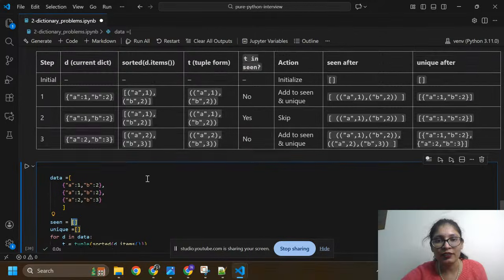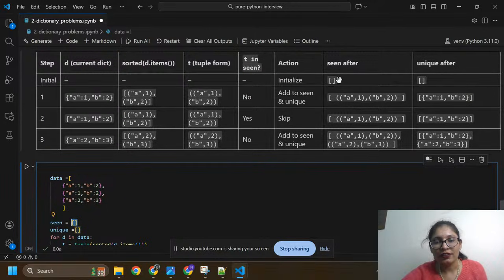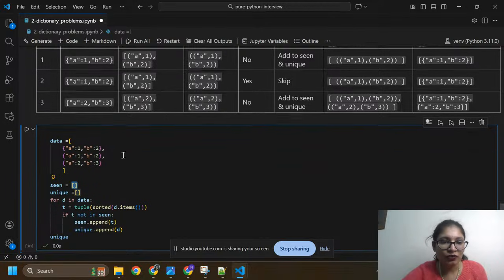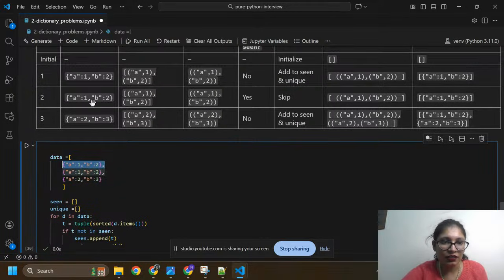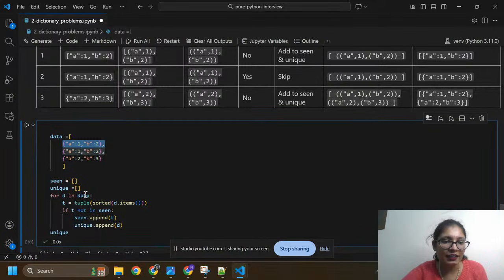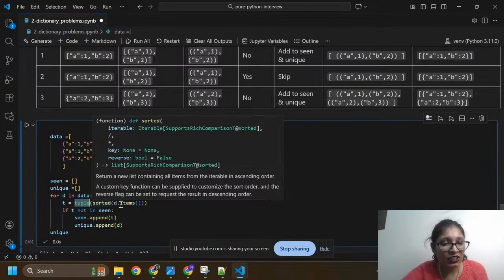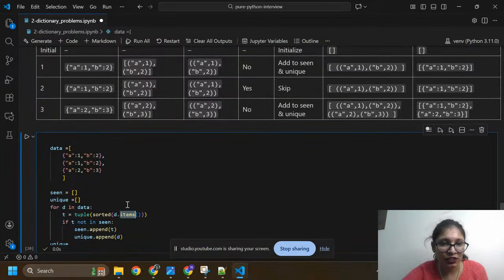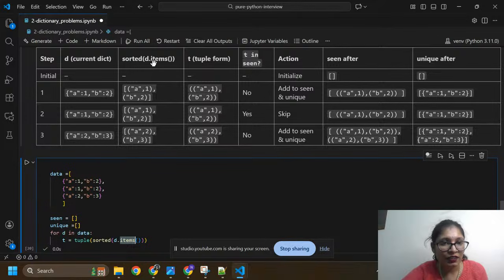So initially we have seen equals to an empty list and unique also an empty list. First of all I need to take this dictionary. For d in data, d means dictionary, so the first dictionary. t equals tuple of sorted d dot items. So here we sort d dot items, and after sorting we got a list with the tuples a comma 1 and b comma 2.